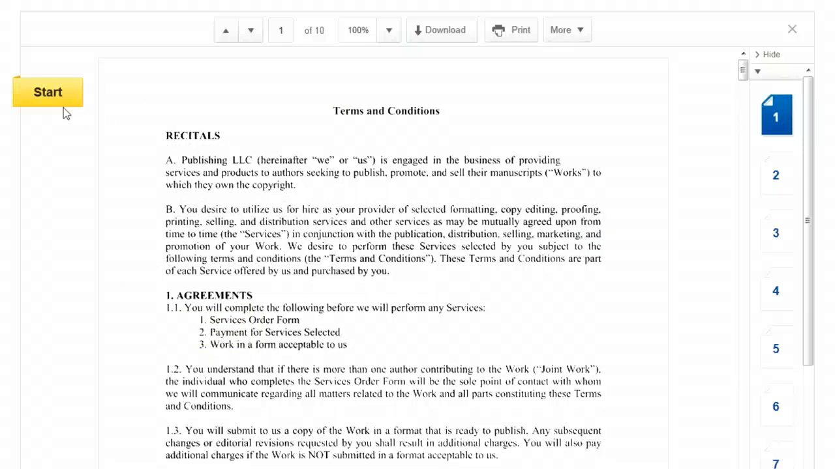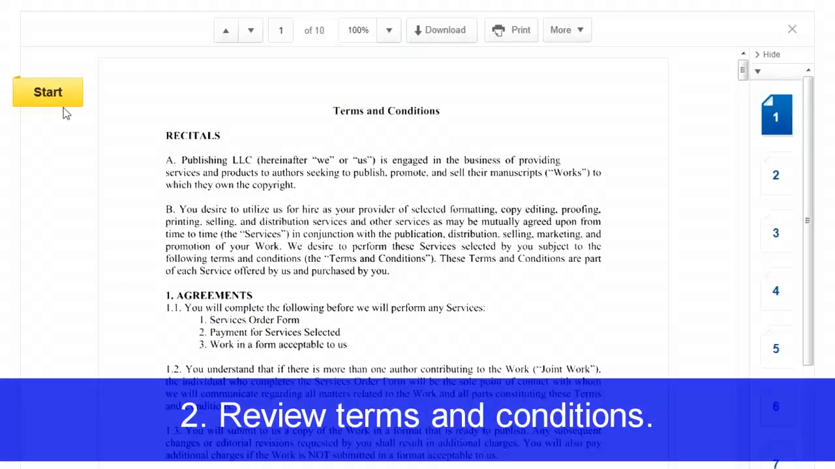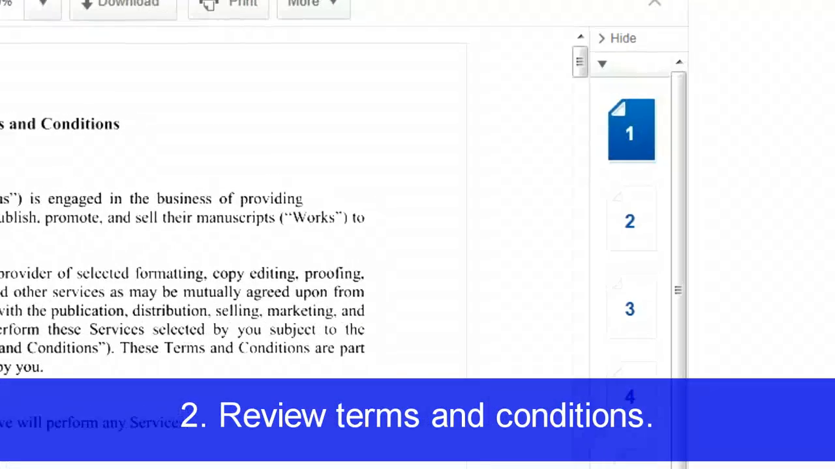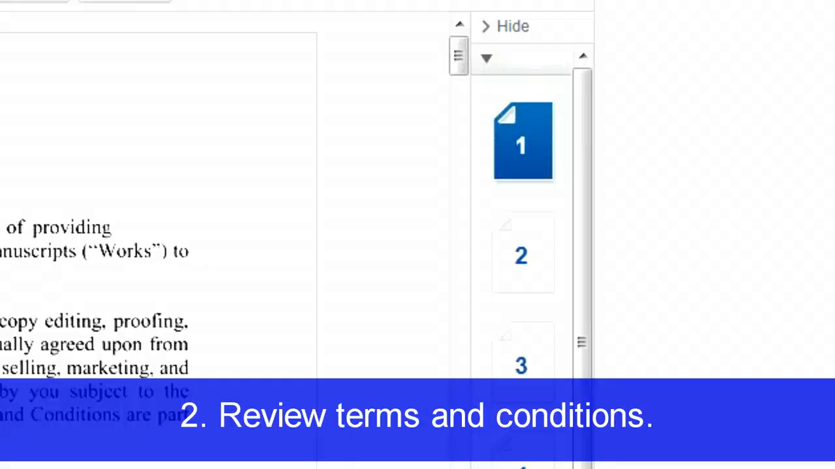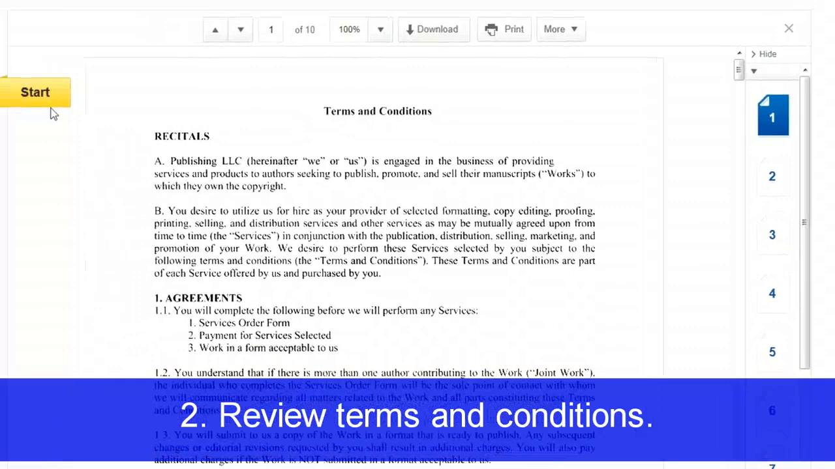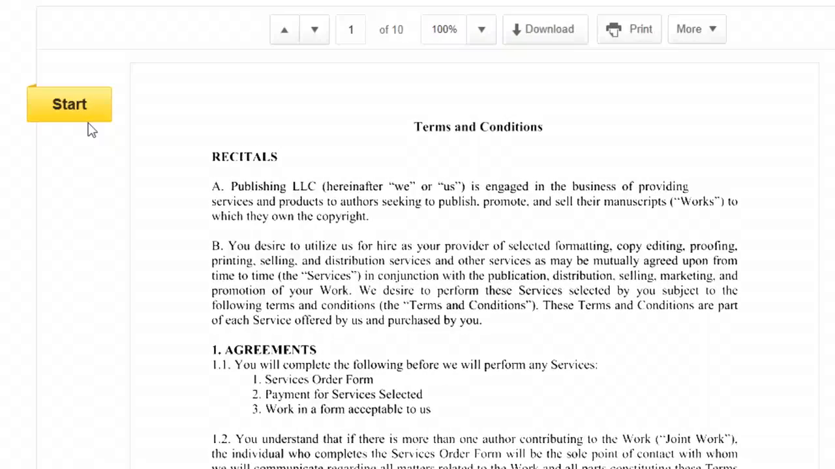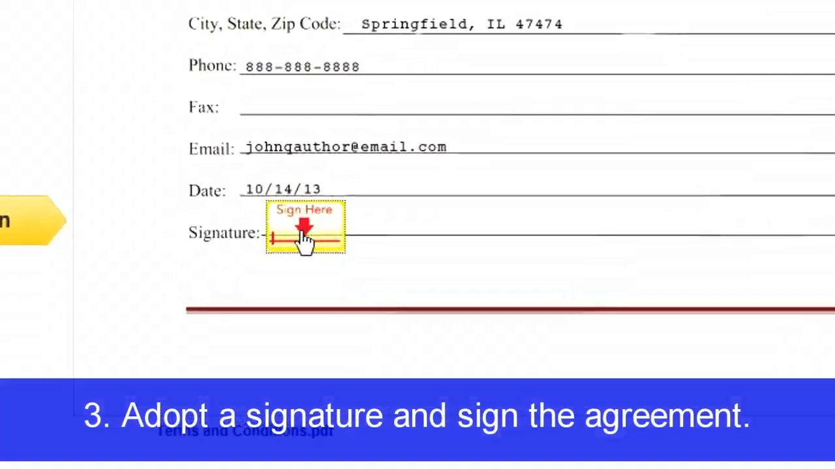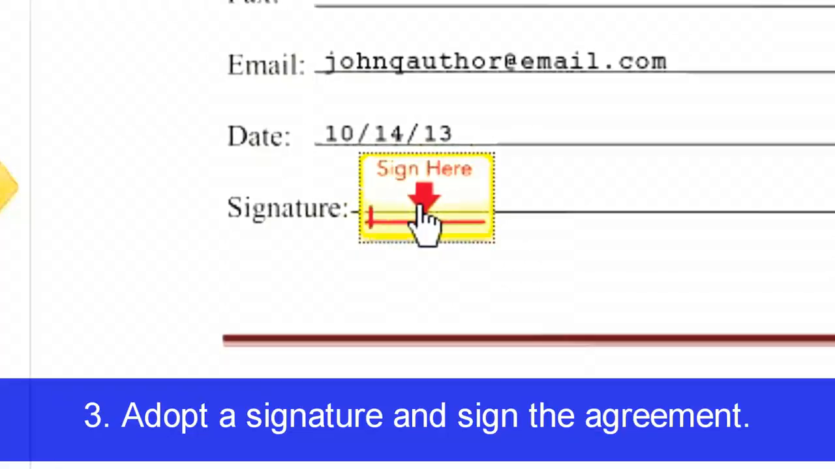Now you can review the publishing contract terms and conditions. You can use the right-hand panel to review pages or scroll through the document and review at your convenience. Clicking Start will take you to the Approval section in the first document. To sign the document, click Sign Here.